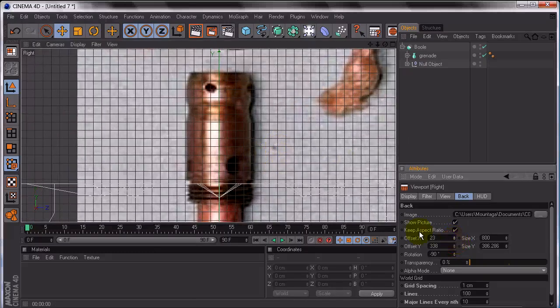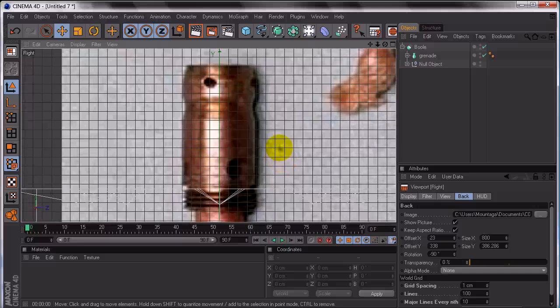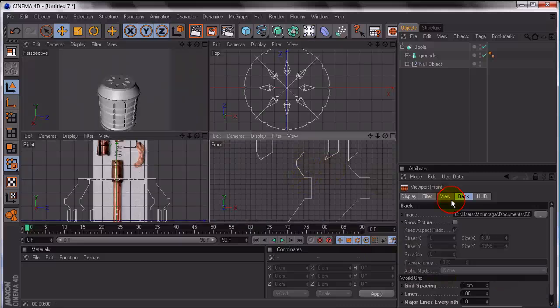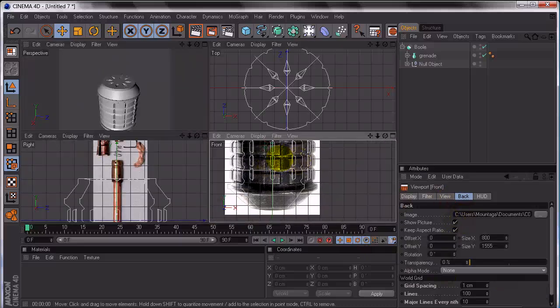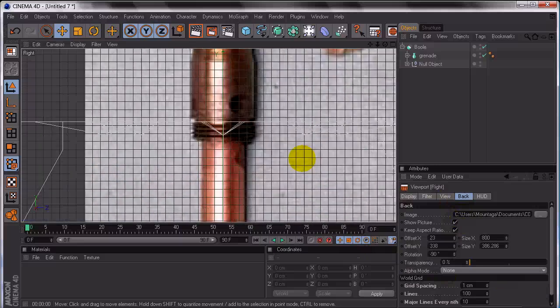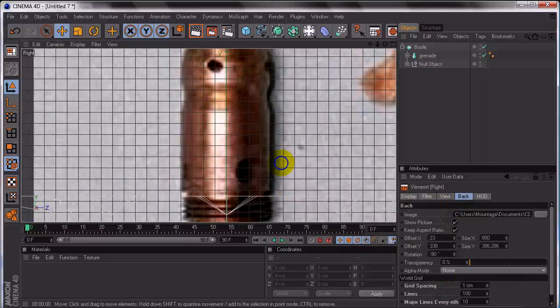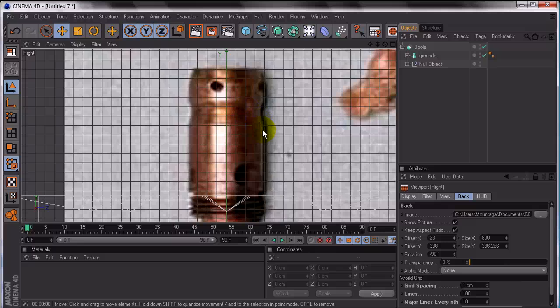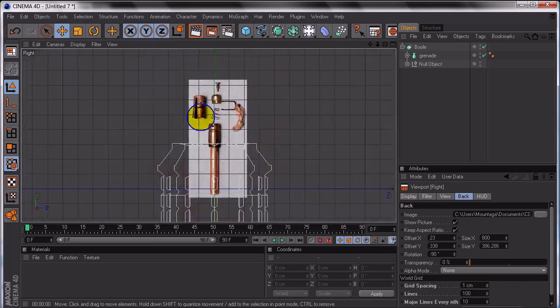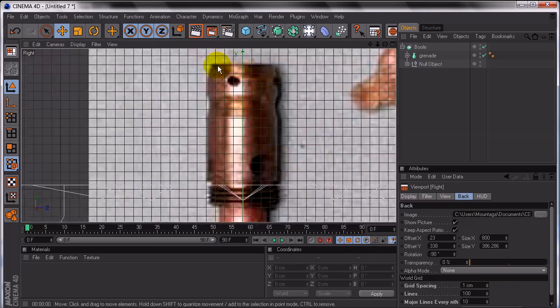Alright, we don't have to worry about scale right now, because once we're done, we're going to use our other reference image to get the scale right. Right now all we're worrying about is shape. So we've got our reference image down, and we're going to need to, just like we did with the grenade body, trace out the profile and then lathe it out.